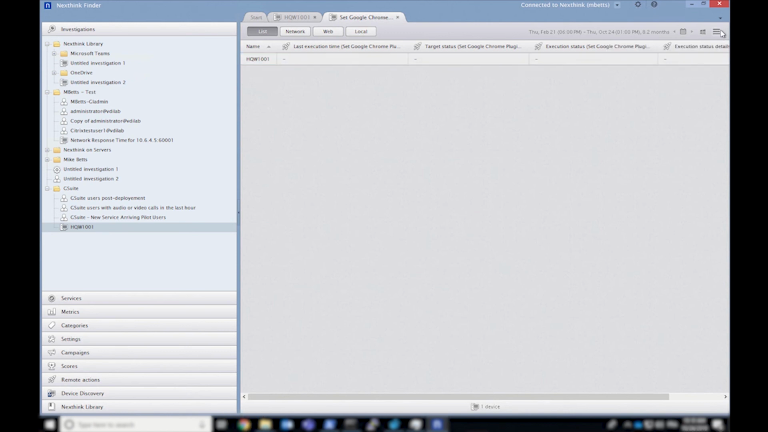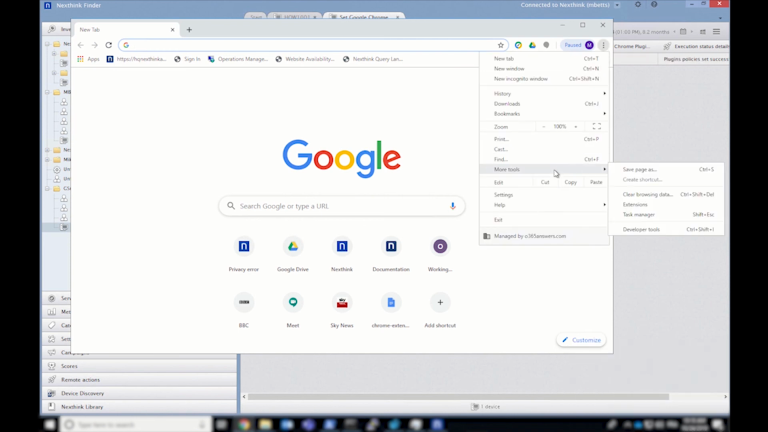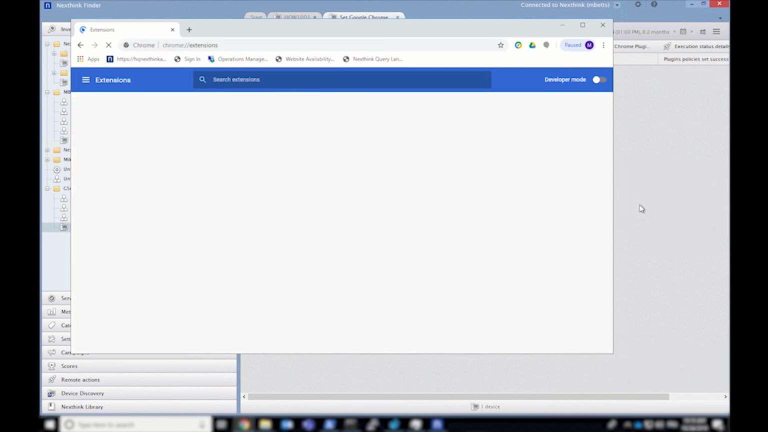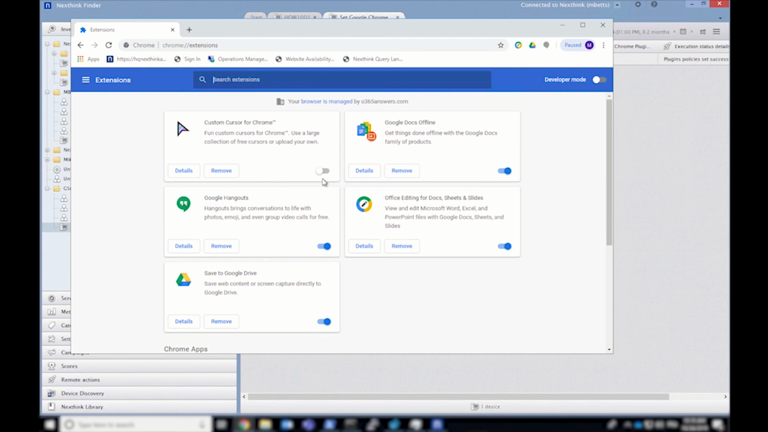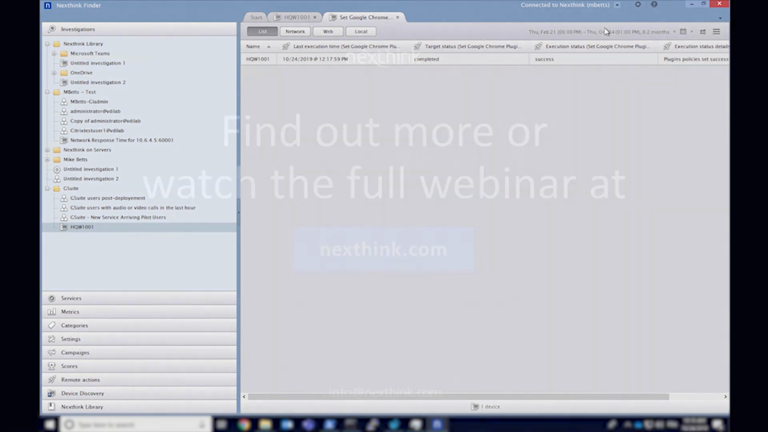If we look at the status, and there we are, it's now set successfully. If we open Chrome, and have a look at the extensions, there, the plugin has now been disabled in this environment, showing us how Nexthink can not only detect compliance, but you can also go that step further and force compliance across your landscape, enabling you to be sure that when you're running G Suite, you're running it in a secure and compliant fashion.